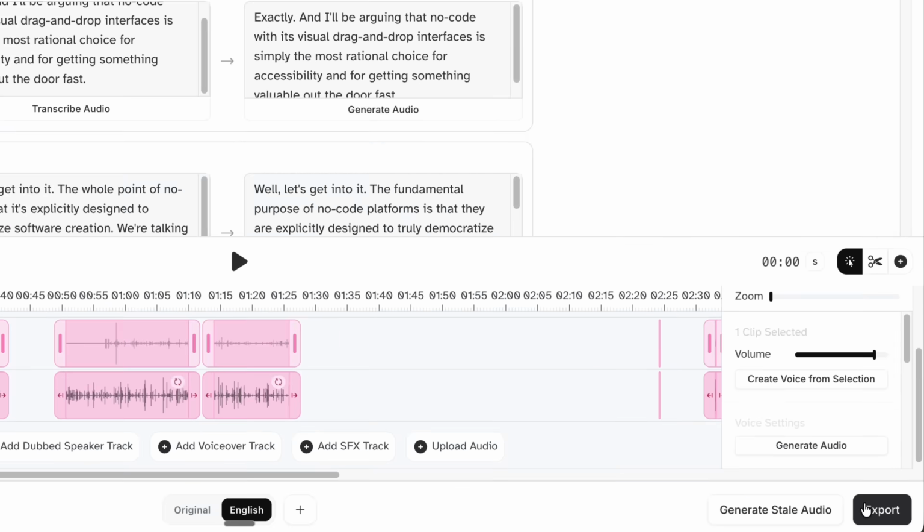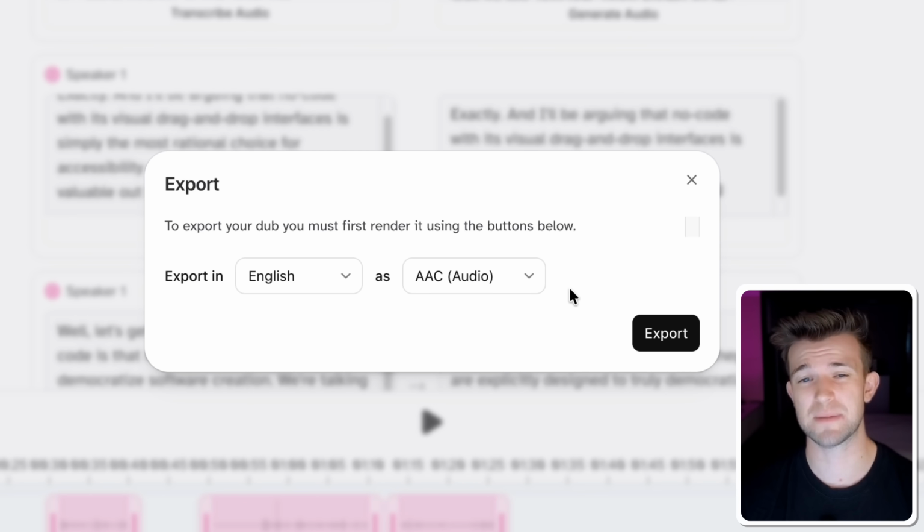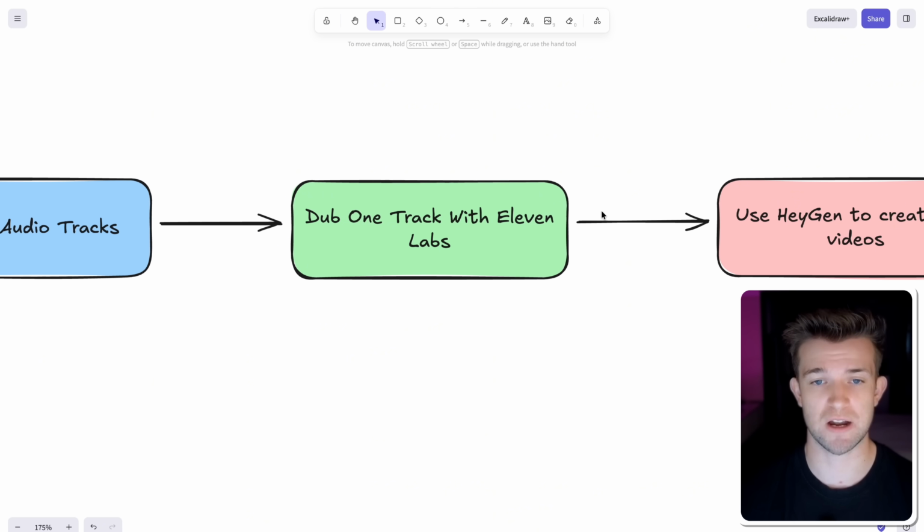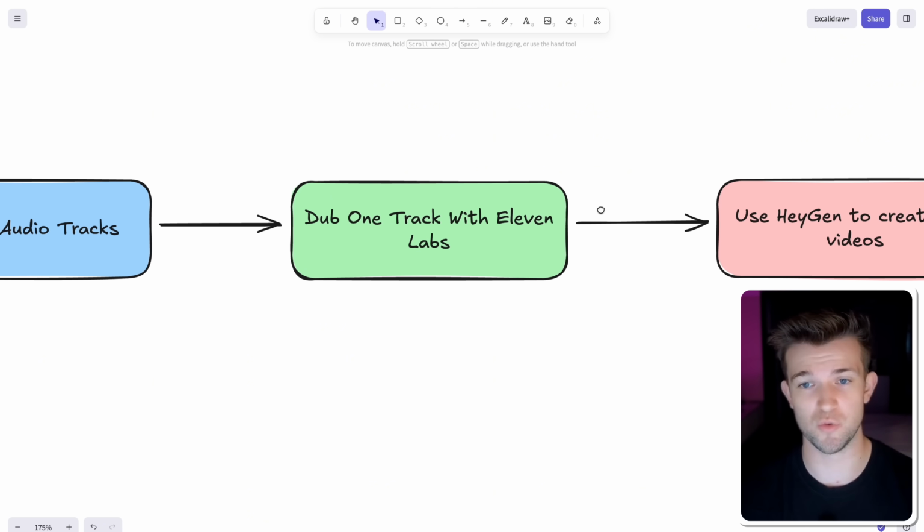So all we need to do now is click on export. It doesn't really matter the format that you export it in, but I'm going to go MP3 anyway, and we're going to export. Okay, so that is now rendered, and we're going to download that. Okay, great. So now we have dubbed one track with 11 Labs, and it's my voice rather than the woman's voice.